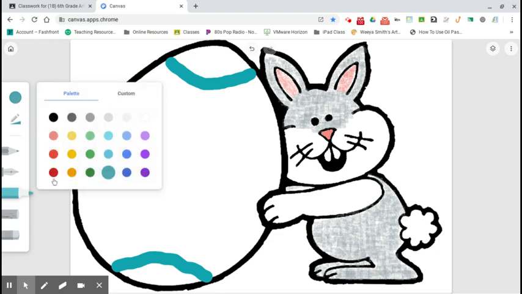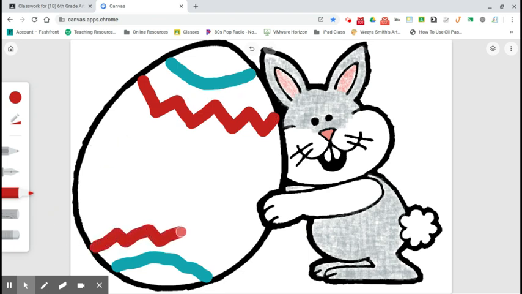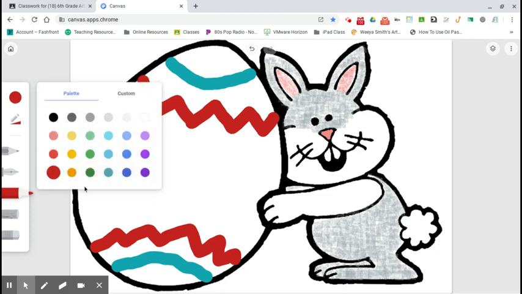Okay, then I'm going to add other designs. So I'm going to come here. I'm going to pick, let's see, red. And tap over here, and I'm going to put some zigzags. Now, if you want to fill in these areas here, you can do that as well. I'm not doing too good on the bottom of this egg. Okay. And don't worry about going out of the lines right here, because we're going to clean that up later. All right, so I don't need to change my colors again.